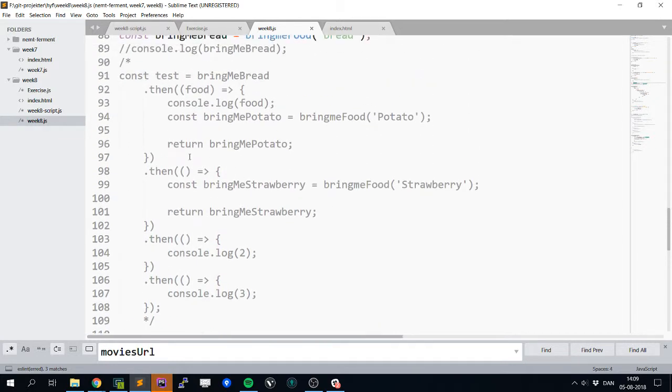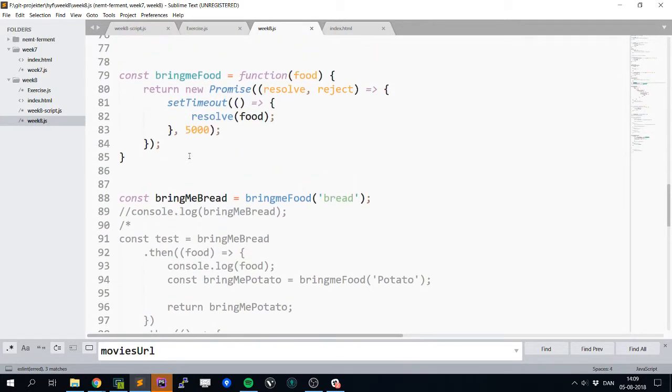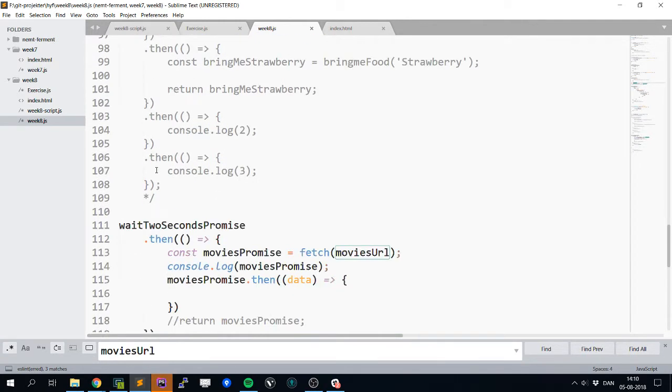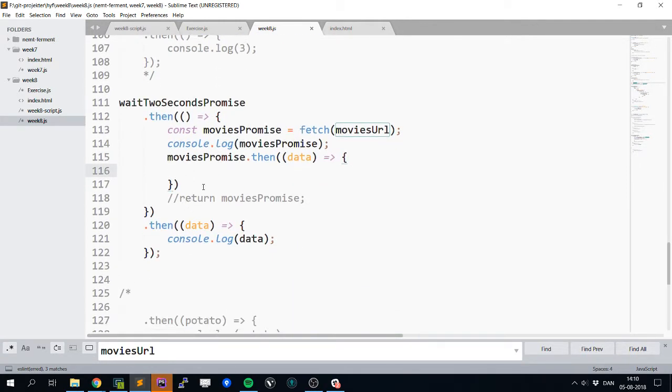You go up to bring before that one. You're using bring before time for potato for bread. Ah, that's why you wait. It's okay. It's fine. I'm glad you got it.